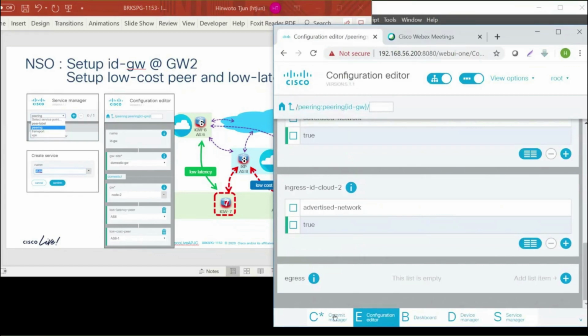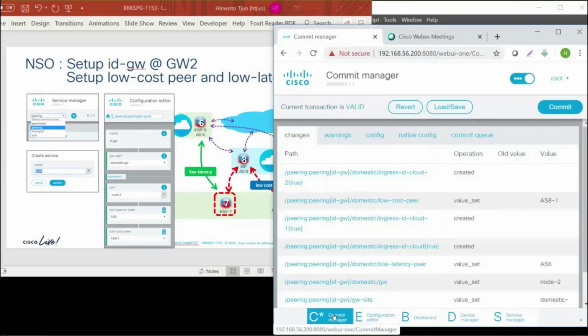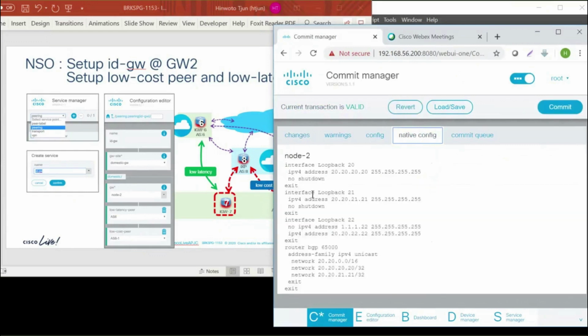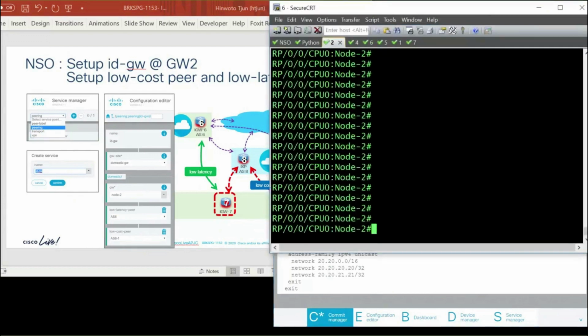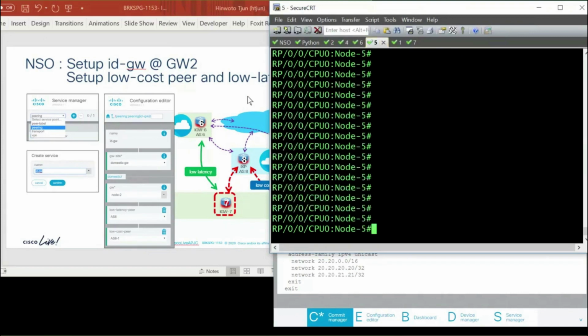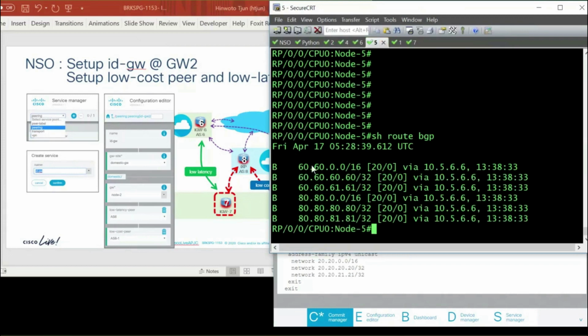So then the changes we need to commit. Let's see the native configuration in the CLI format. Here, it will configure node 2 to advertise the network on the BGP. Let's check on the router 2. Here, we don't have any network advertised yet, right? And let's check on the router 5, which is the internet router. We have traffic 20. No, not yet, right?